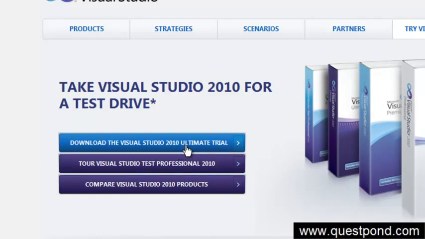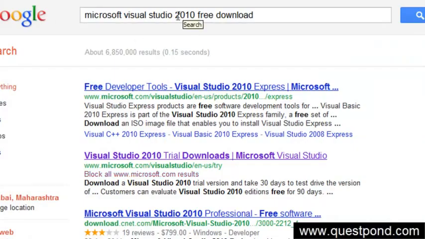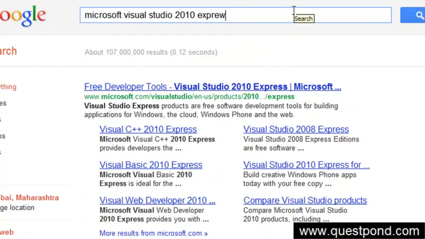Now remember that Visual Studio comes in 2 or 3 different flavors. One is a paid version. In case you want to take only the free version, then they have something called the Express edition. So you can search for Microsoft 2010 Express, and again you should be redirected to the Microsoft site. You can see that, and you can download Microsoft 2010 Express edition.